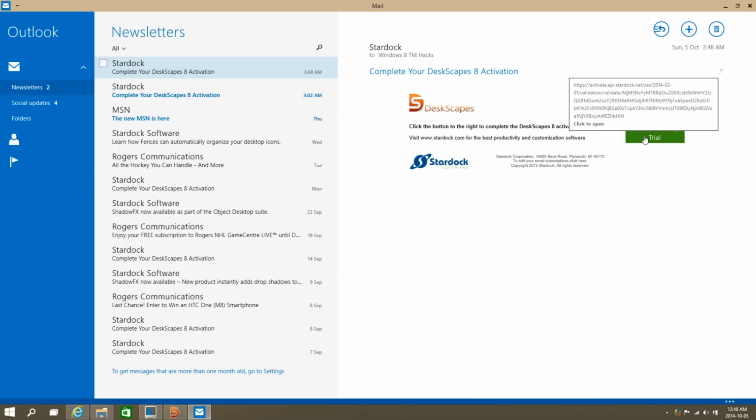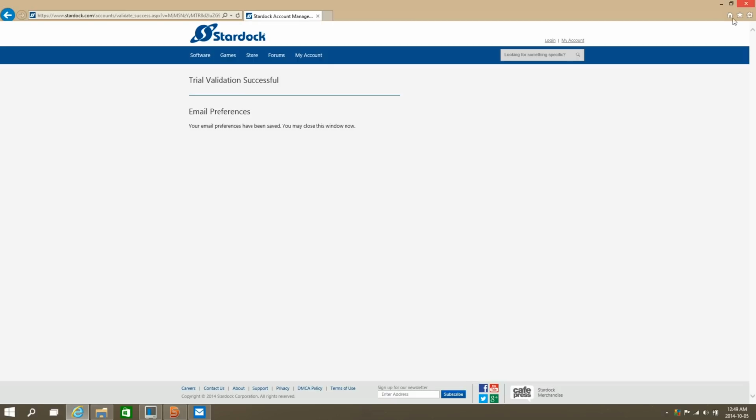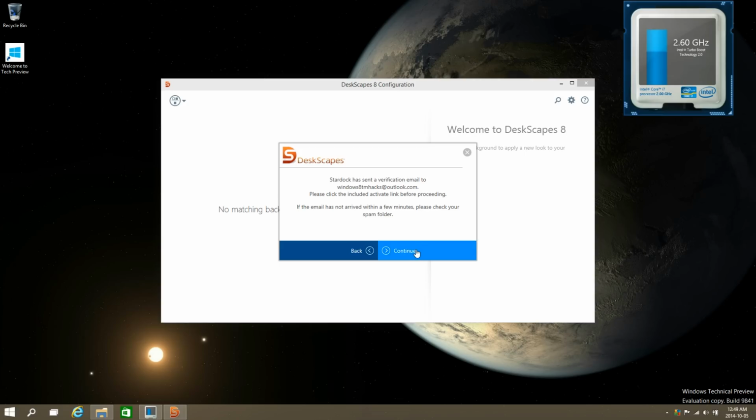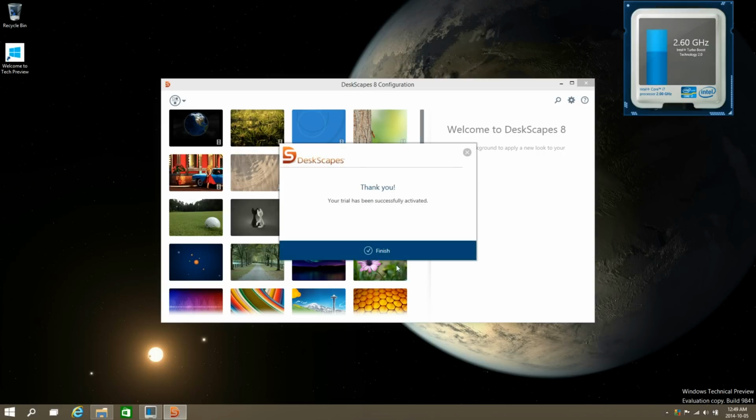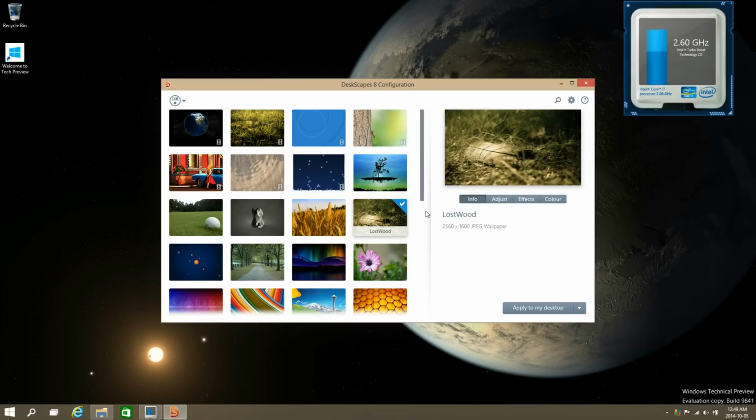Just go to newsletters. Click on continue. And then finish. And then go ahead and click on the settings.